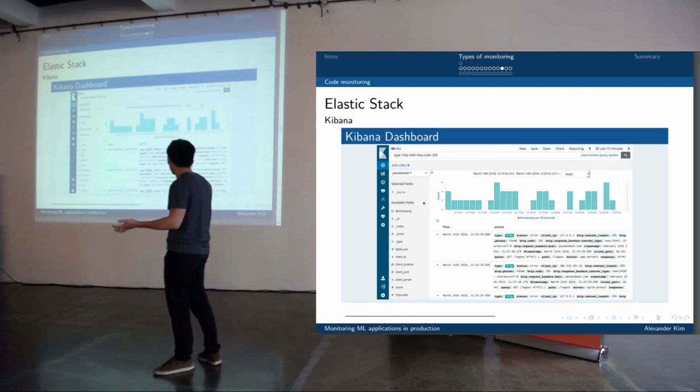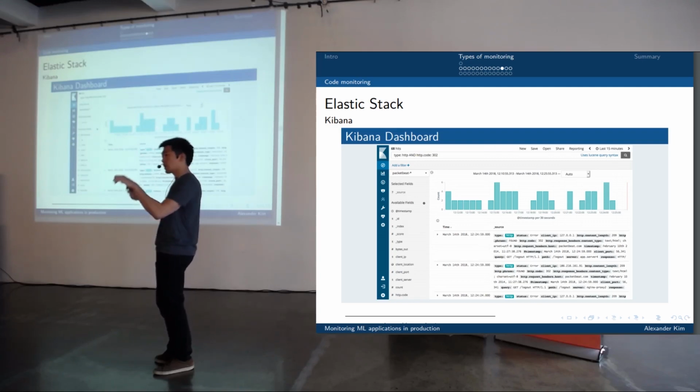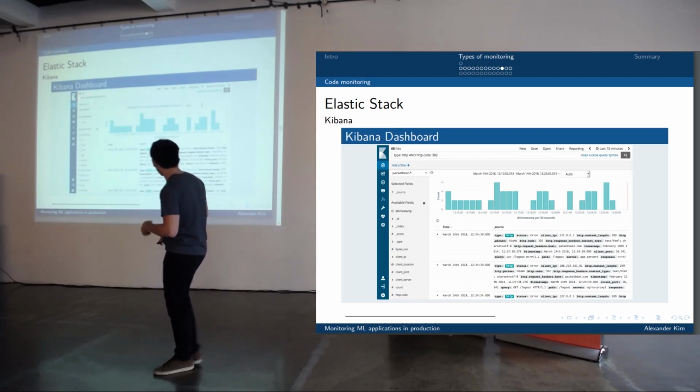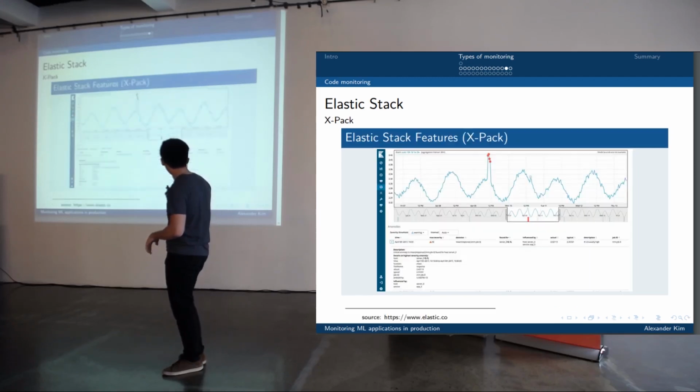OK, this is Kibana. Not really much to say here, other than that once you have your data in Elasticsearch, you just connect your Kibana to it, and then you can query all the events. And once you've extracted all the actual fields, you can query by certain field values, like if the HTTP code here is 304 and the type of event is HTTP request. So that's sort of what you get there.